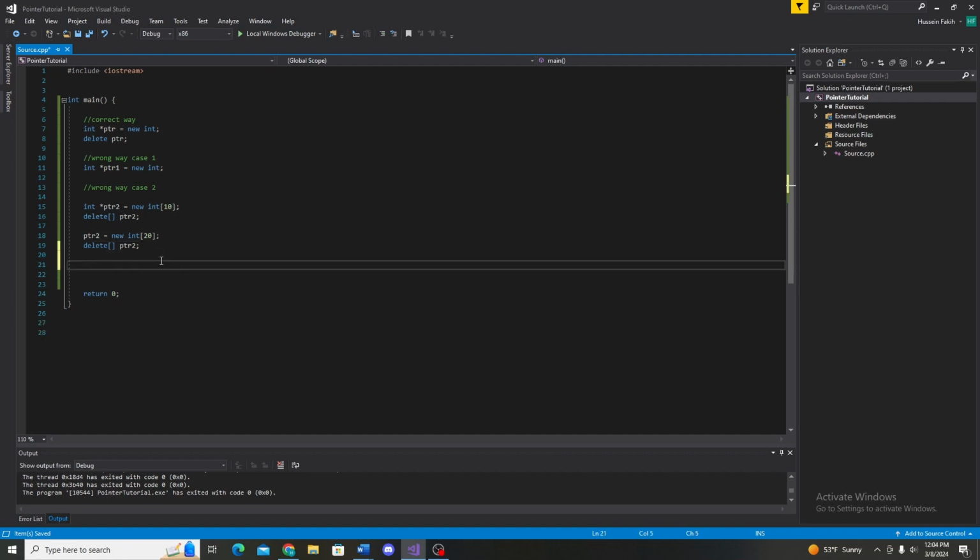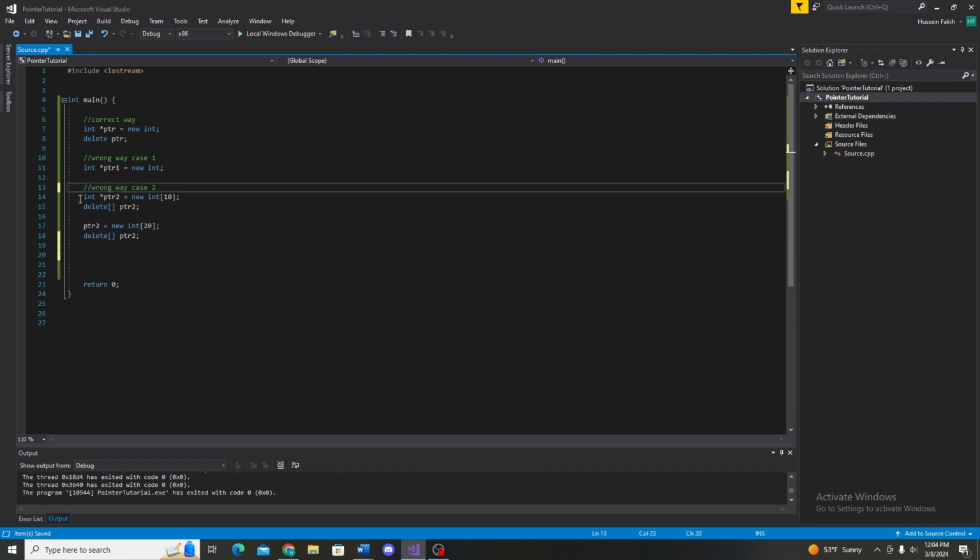Okay, so this is a common mistake. A lot of people confuse this. It's very easy to just go ahead and miss this. Let's look at a different case.